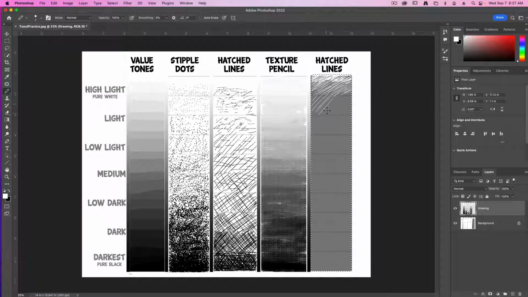So real quickly, I'm going to paint in a couple of these lines. It's going to be relatively dense up here at the top. Again, go in different directions and add different densities.